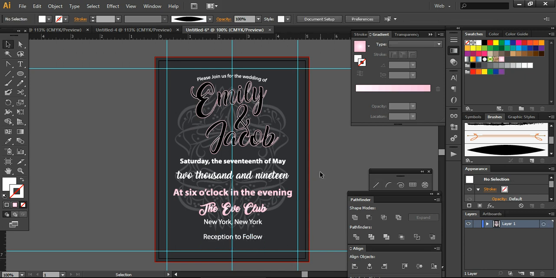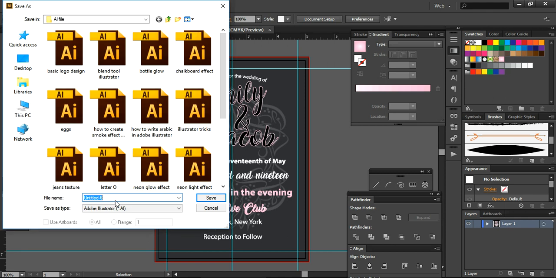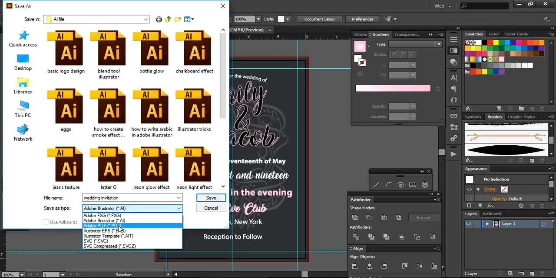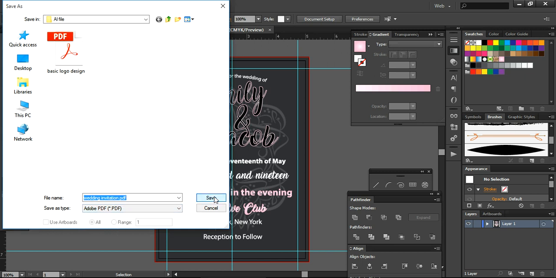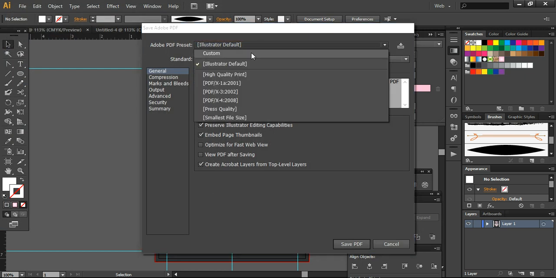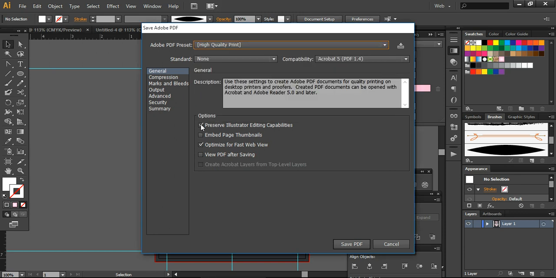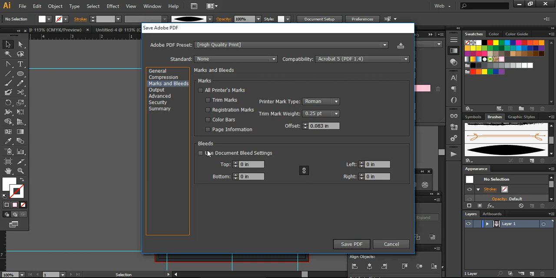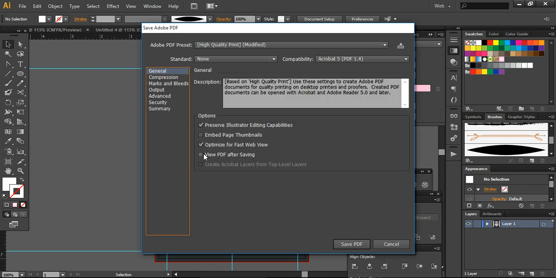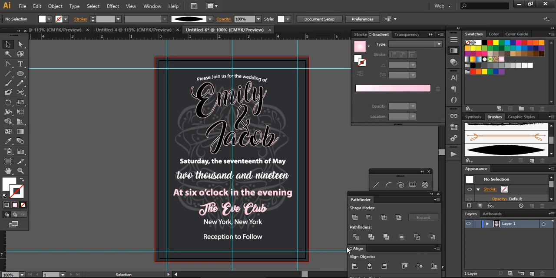So this is the wedding invitation that we have designed so far. So I want to Save As, go to Save As, and here you can define the name, wedding invitation, and I want to create the print ready version. So I want to save it, and here you can check High Quality Print. And now Marks and Bleed, that we have used in the document, trim marks, and everything. And one more thing that I want to do, I want to view PDF after saving, so save PDF.